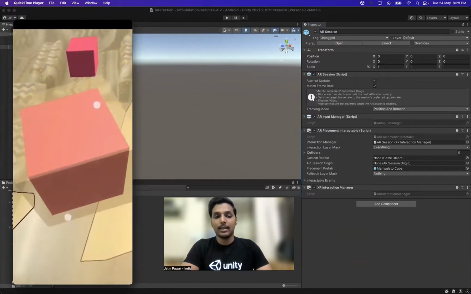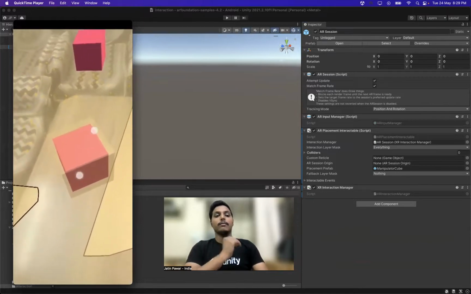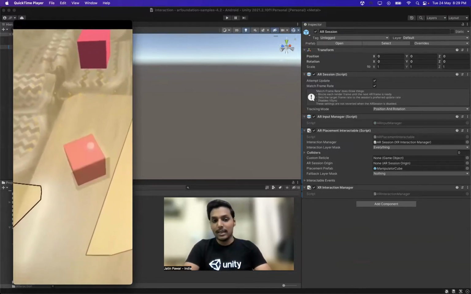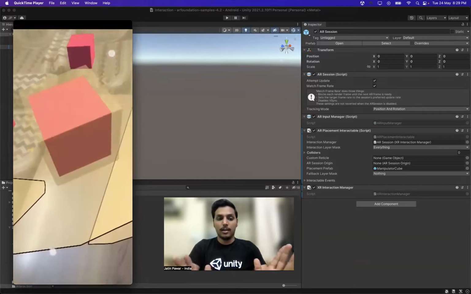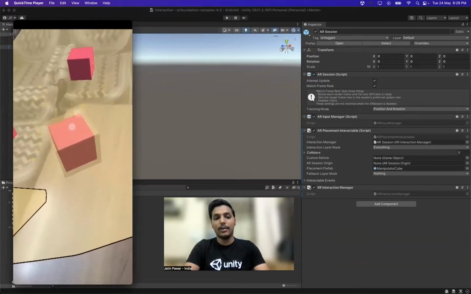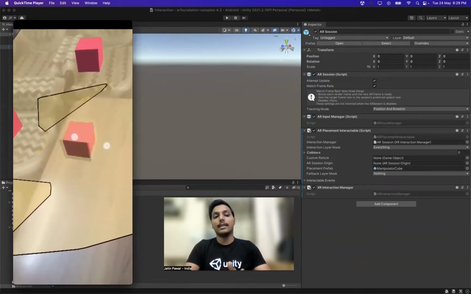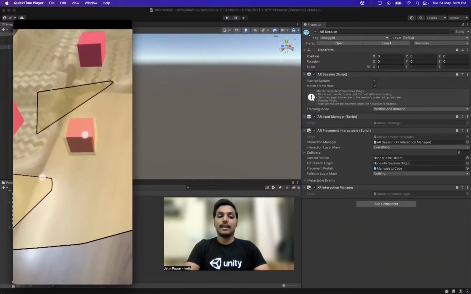So we have an AR Scale Interactable, with the help of which we can scale it. You can also see here that we cannot scale out or scale in beyond a certain extent. As you can see, I'm trying to scale here, but I cannot scale it more, right? Because we have set the properties of the AR Scale Interactable.